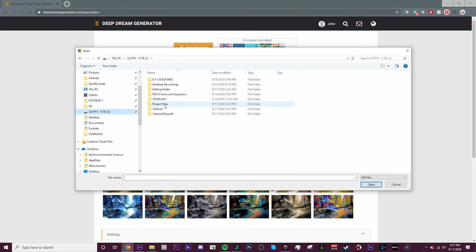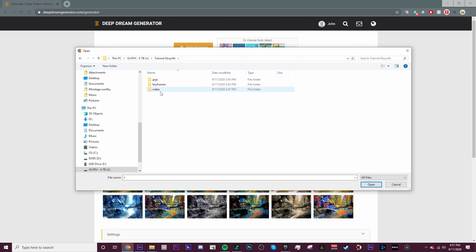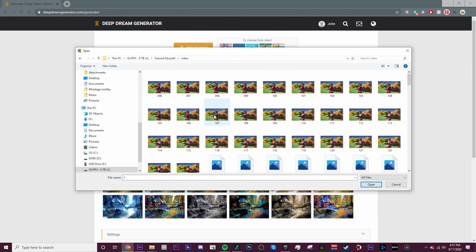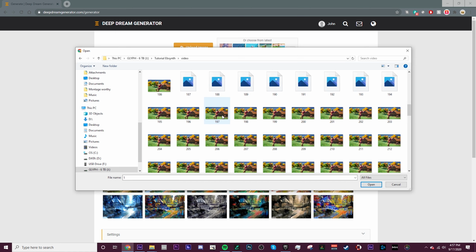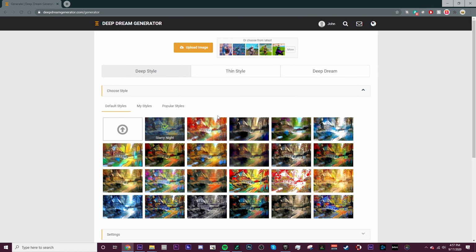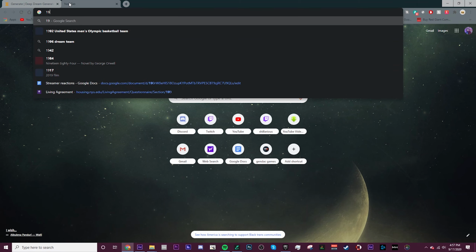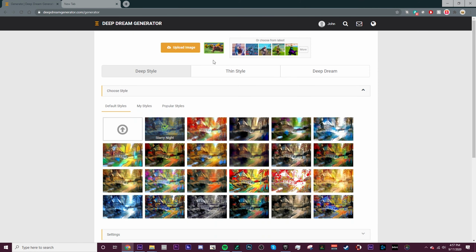So all you need to do is choose a frame from your image sequence that you rendered out, and you need to make sure that you remember which frame from the sequence you're using as your keyframe, because that's something you'll have to tell Ebsynth when you import it. So usually I'll just make a new tab, type in the frame number, and then that way I don't forget.